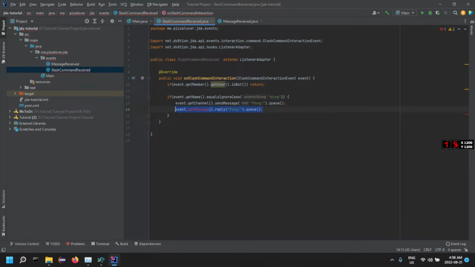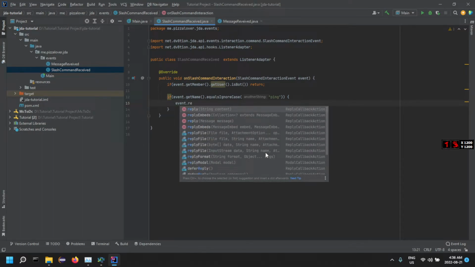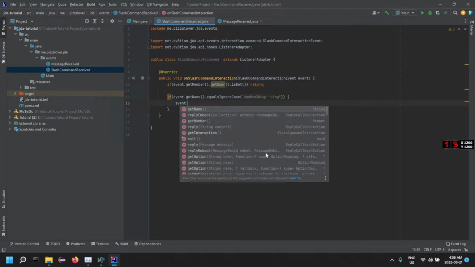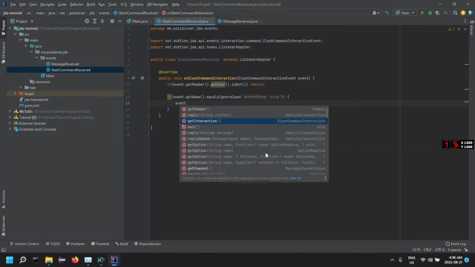And now, when we are working with it, we need to send some sort of data back to the interaction or else it will just fail. And so we could do event.wait, I think, and that will just let it load for a bit. But there's event.reply, which will send basically a message. Here, we can actually do it.